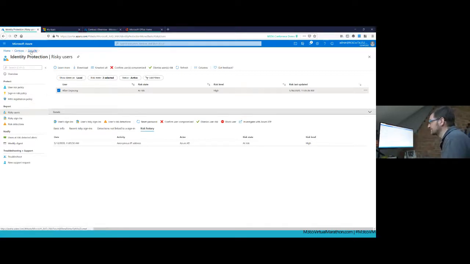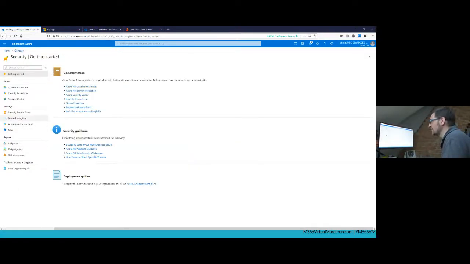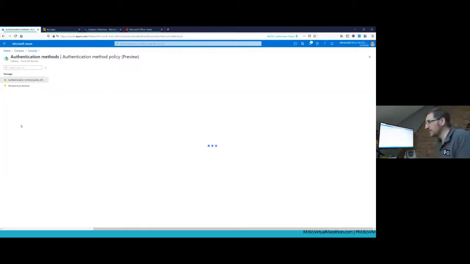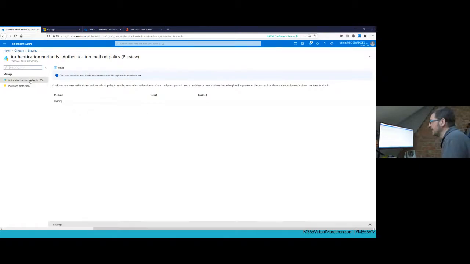And then back down in security, we've got the authentication methods. This has turned up in the last year or so in this portal. And in here we've got a couple of things. The first one is the authentication methods policy, where I can set up different policies for accessing the system, and it's mainly passwordless.